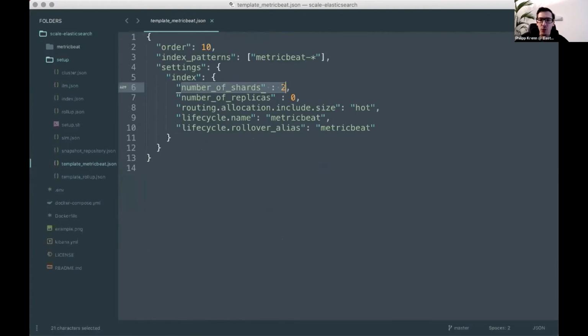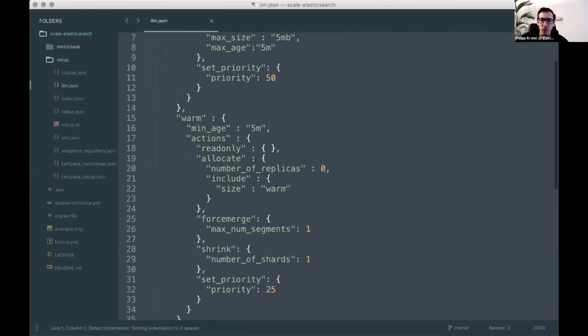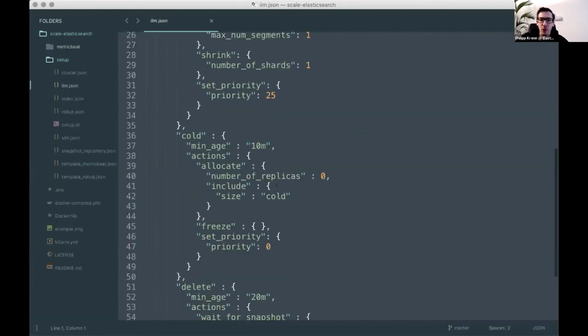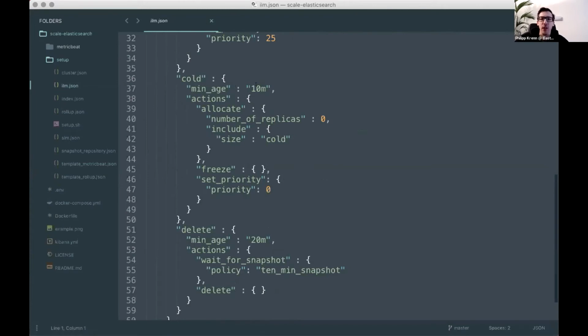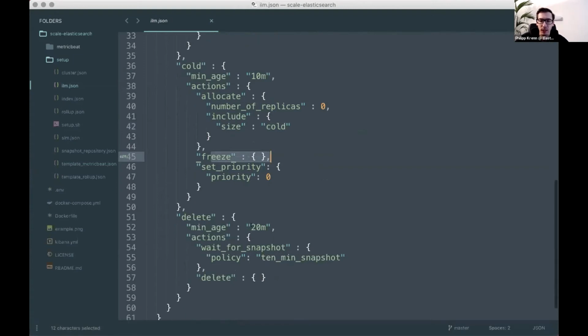And here we're also setting that this data should be allocated to the hot node. So this index will always be created on the hot node, and then the ILM policy will move it here to a warm node. In the cold phase, which happens 10 minutes later, we move it to a cold node and we freeze the index. So now it's a frozen index, and I will quickly cover that later on. And after 20 minutes, first we wait for a snapshot and we make sure we take the snapshot, and then we actually delete the data. And this is what the ILM policy looks like.